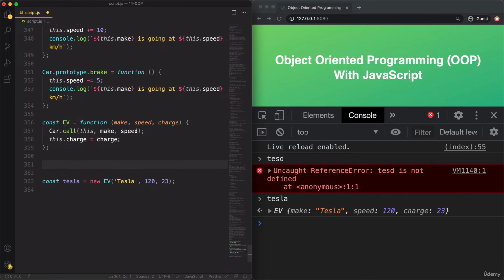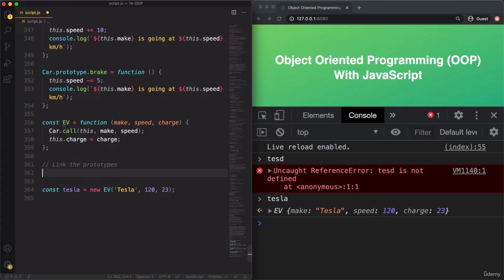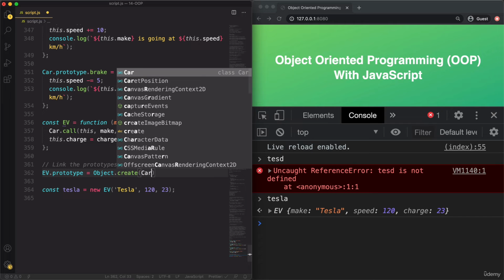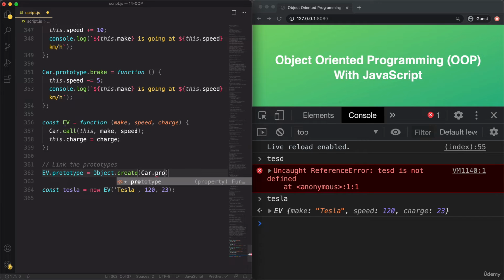Now comes the trickiest part, which is to again link the prototypes. So we want the prototype property of EV to inherit from the prototype property of car. And so, therefore, we say Object.create, which will create a new object. So it will set EV.prototype to the new object, which has as a prototype Car.prototype.